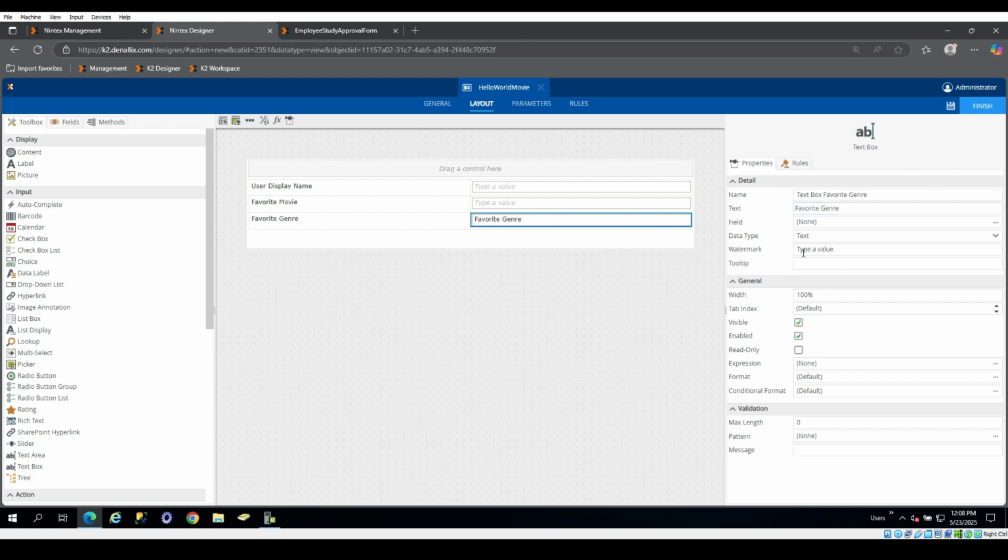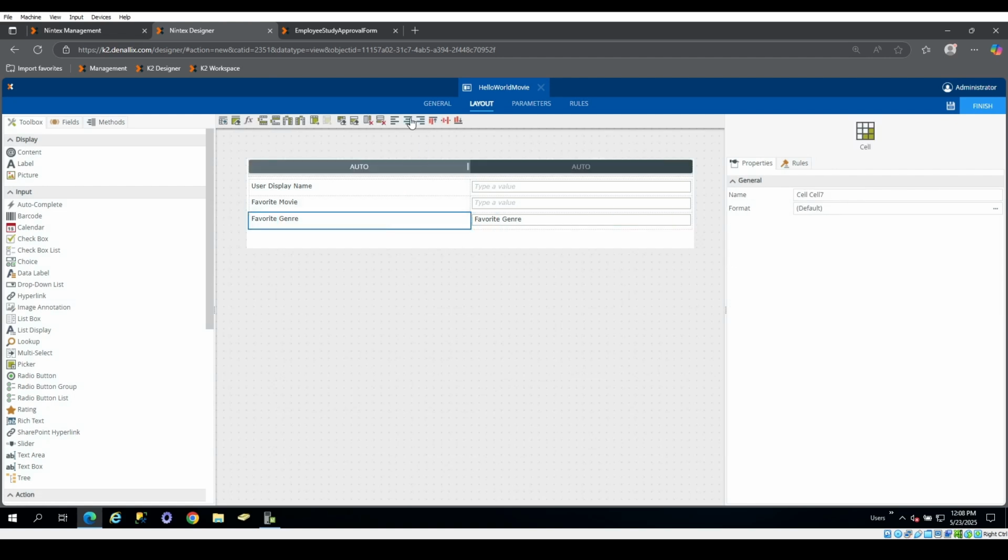And we have no field associated here. I'm going to not add this for now, just so we could see what's going on with this. I'm also going to add a create button.